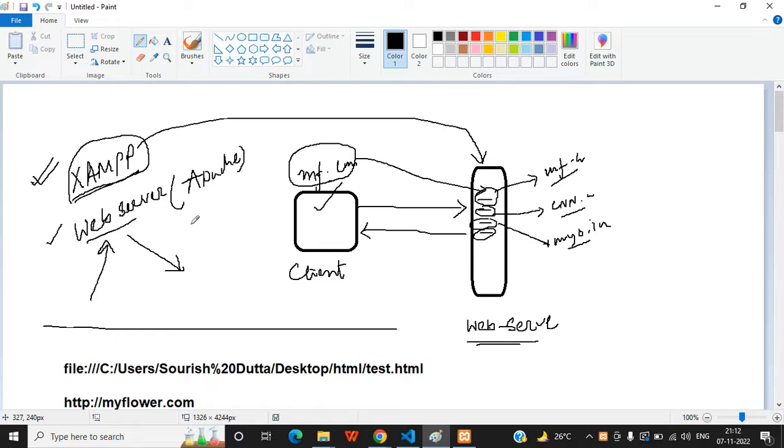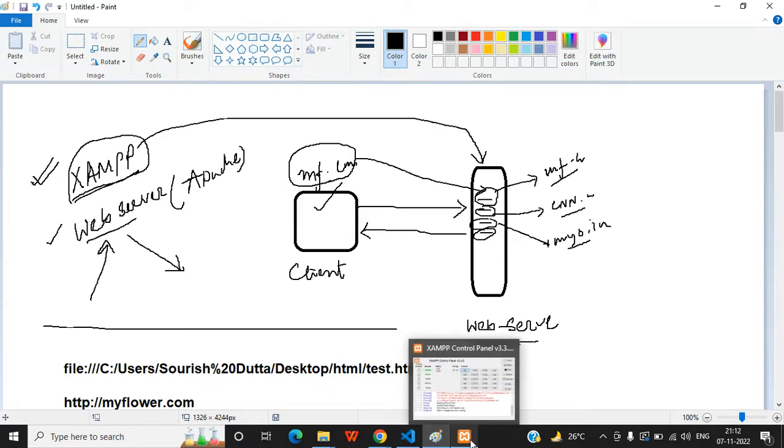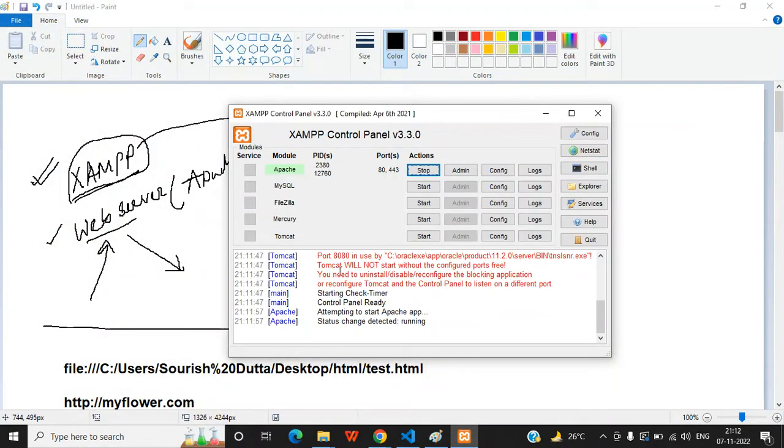I think Sushi was not able to hear anything. Oh, and I was able to hear you. Sorry, actually, I told you to open the Xampp control panel. Understand? Okay, okay.